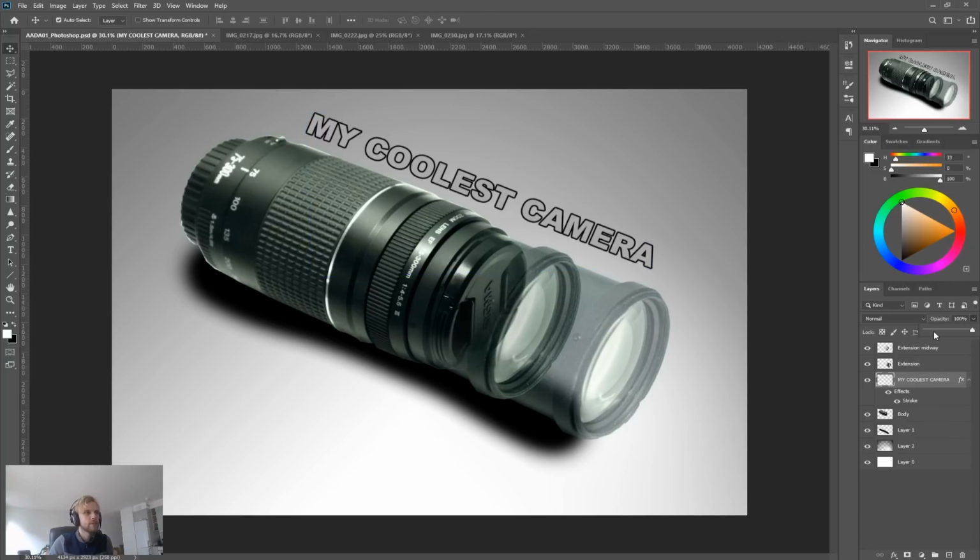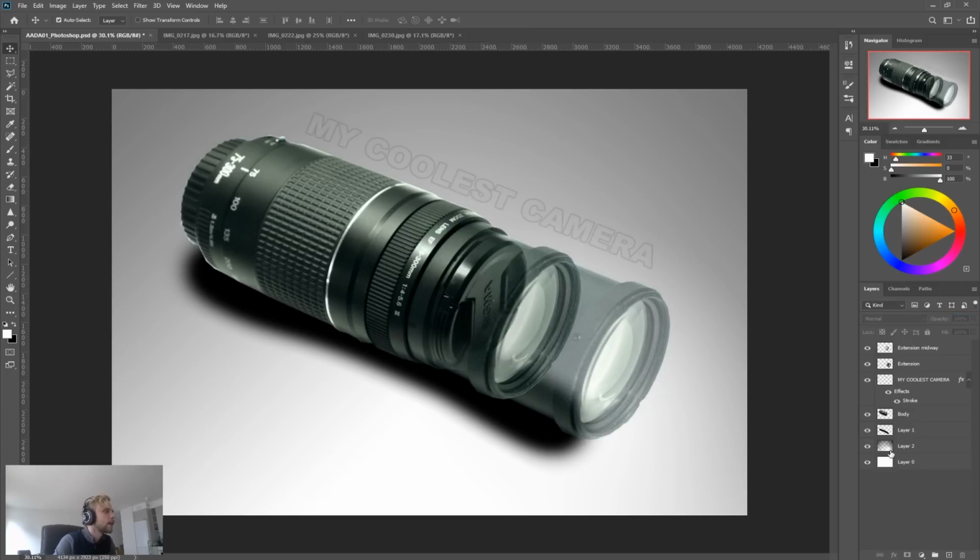And I'll change the opacity of it to something like 18, maybe less, 12. Just regular, my coolest camera thing. Right. What else do I show you?